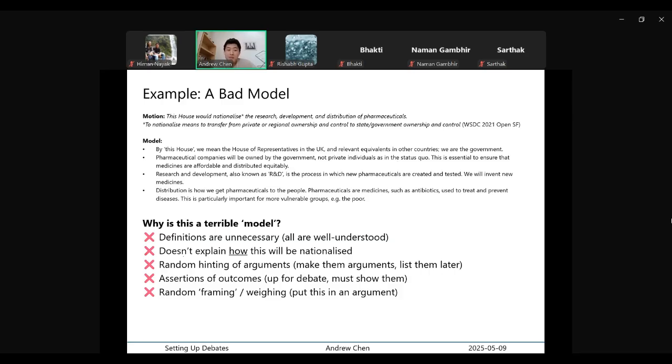There's random hinting of arguments throughout this. So there's this line where it says, this is essential to ensure that medicines are affordable and distributed equitably. This is a really good idea for an argument. It's not part of the model. You take this by taking it out of here, making this one of your arguments, naming it affordability and access, and then run that as a 3-minute argument instead of having this line in your model.